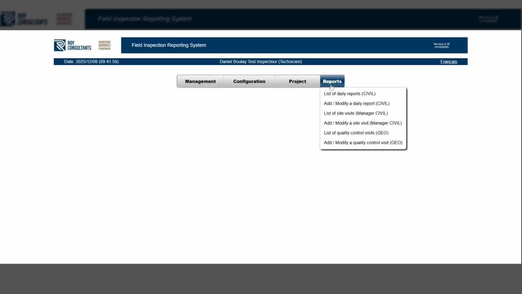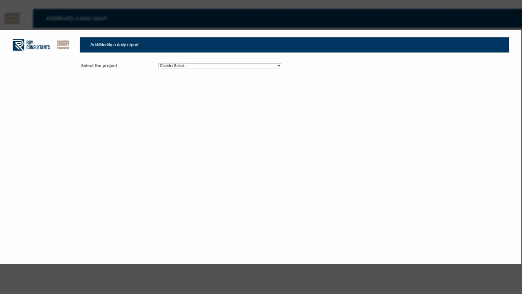If the report already exists, you can modify it as often as you want during the day. You can also choose a report that was created the previous day, but only until noon. This allows you to make the final changes if necessary.